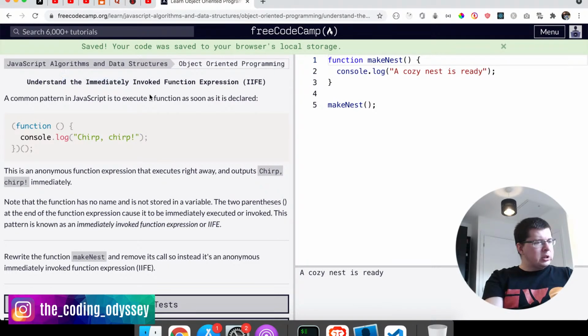Understand the immediately invoked function expression, which is commonly called an IIFE. A common pattern in JavaScript. It says a common pattern, but it's very weird because I don't think I ever really used it. A common pattern in JavaScript is to execute a function as soon as it is declared. So basically you create the function and you also call it like this. You put them between parentheses like this and you call it.